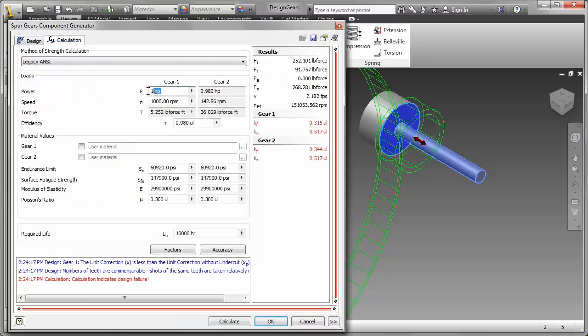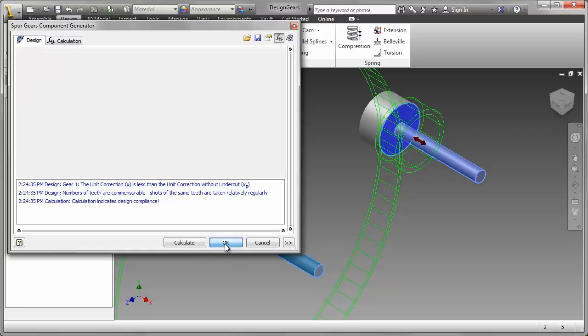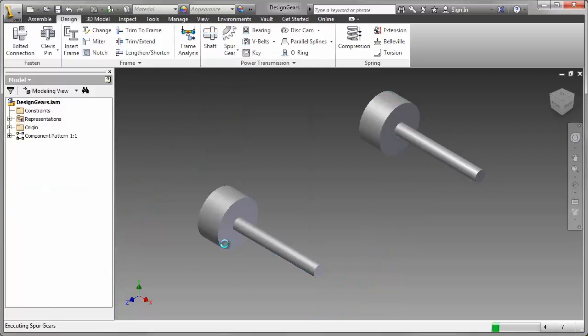Looking at the calculation tab, I can see the power is 1 horsepower. That's way too much. I'm going to change that to 0.02 and do the calculation again, and that solves the problem. Back to the Design tab. Now I can click on OK to create the gears.